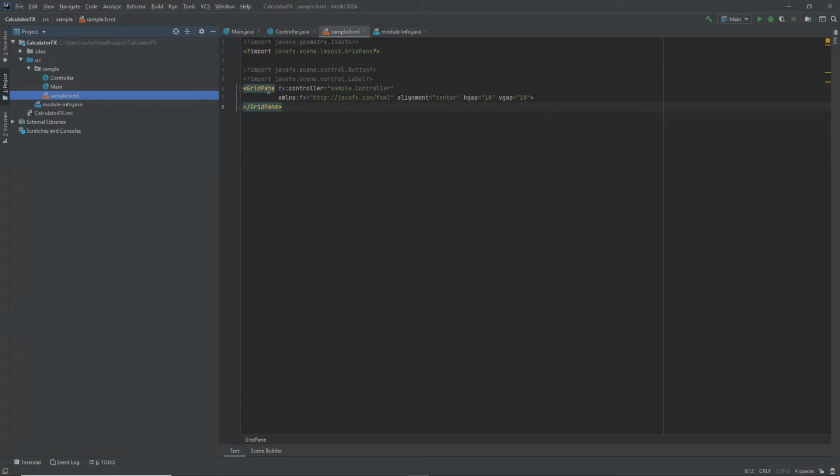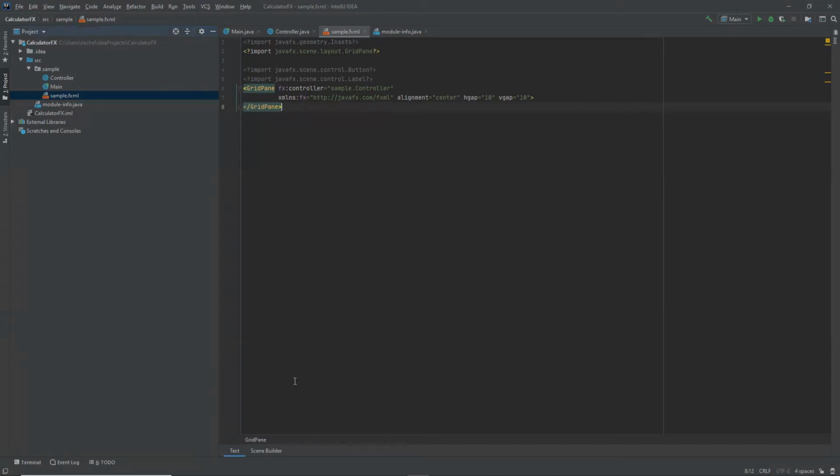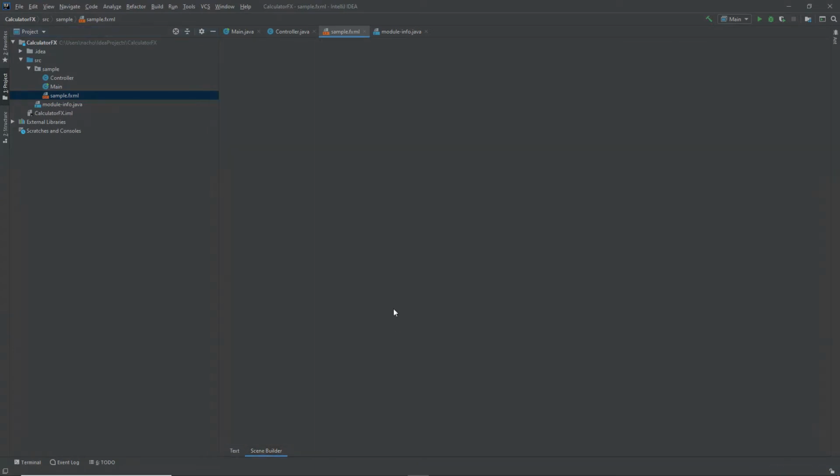There is a grid pane, which is our main container for now, but we can edit this file either manually, which is not recommended, or through a SceneBuilder. We can right click on fxml file and choose open in SceneBuilder. This will start SceneBuilder as a separate application, but we can also click on the SceneBuilder tab at the bottom of the edition area. In this case, SceneBuilder will be open inside IntelliJ.